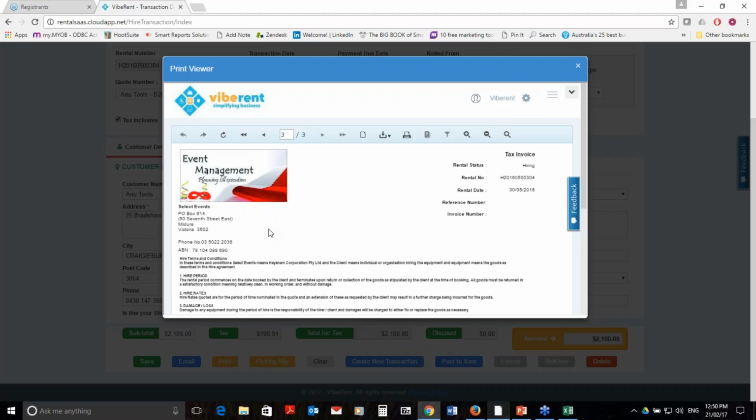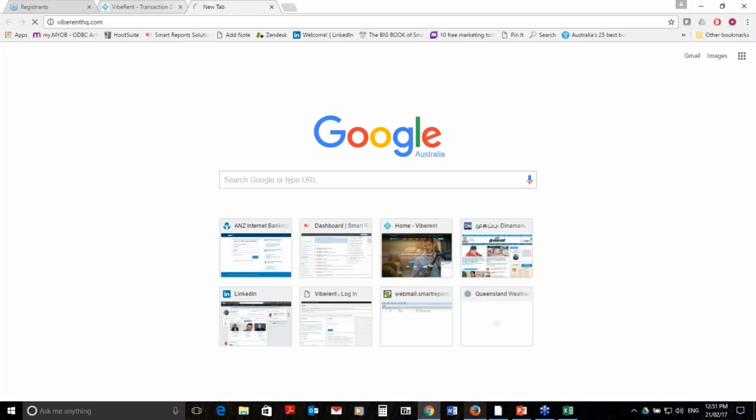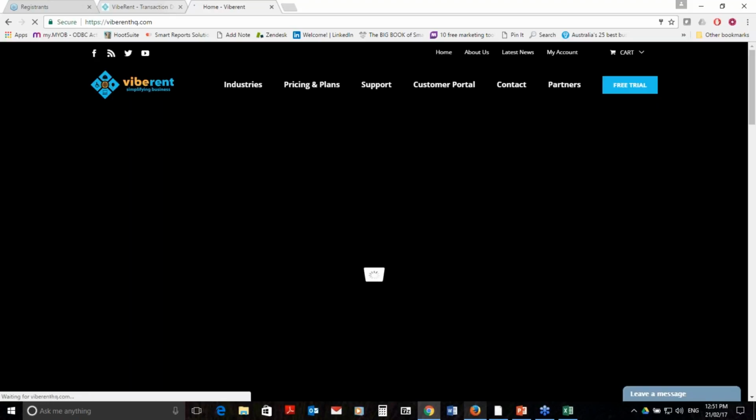The next question is, I have no inventory data but want to set it all up from scratch using barcode scanning. How easy is it to set up inventory from scratch? It's very, very simple. You can do it a number of ways. You can use those Excel templates to fill in all your data, and then import it yourself. Or if you have complex data and you need some assistance, Viberent will be only too happy to assist you. Simply go into the Viberent site, and you can contact us from there, or you can contact us anytime via phone.